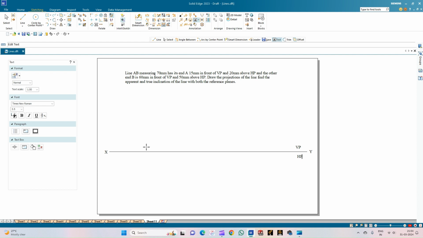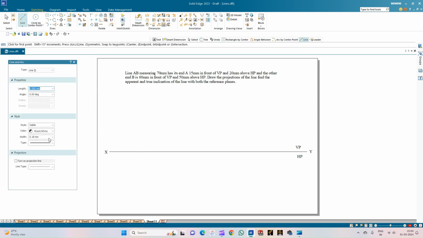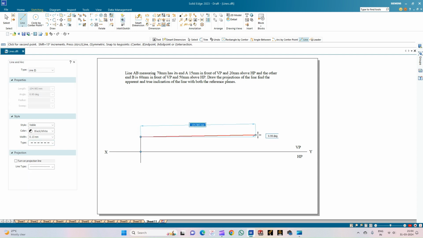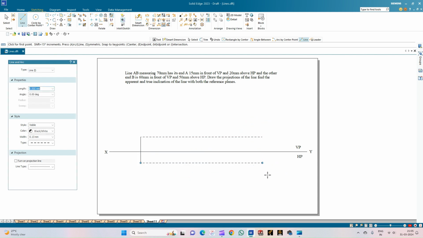So now we will locate the end point A. So we will get back to the line option and select a projection line of thickness 0.13 mm and locate the point A. So it is 15 mm in front of VP and 20 mm above HP. So let me locate the front and the top views of the point A. So this is 15 mm, and let me draw the corresponding locus line of the point A. So this is the locus line of point A in the vertical plane, and this is the locus line of the point A in the horizontal plane.